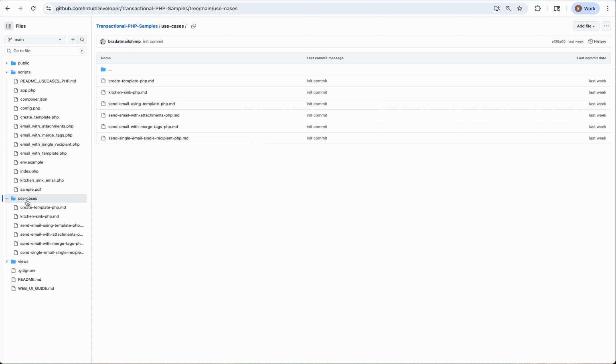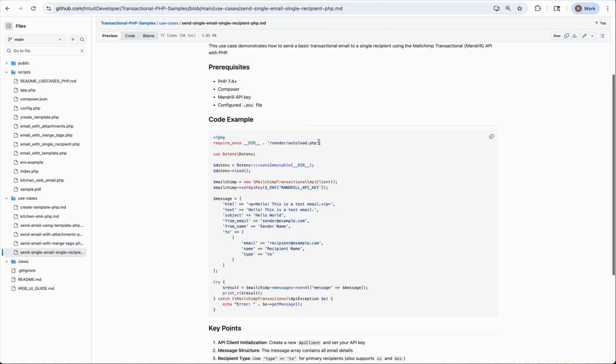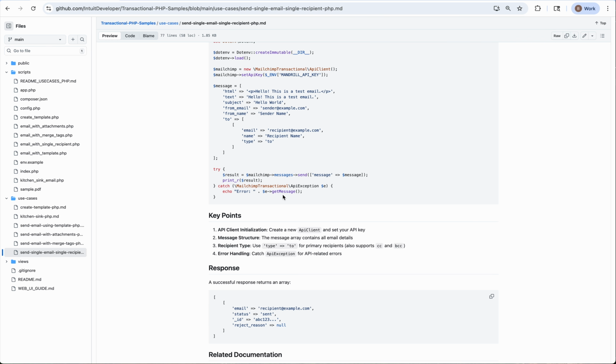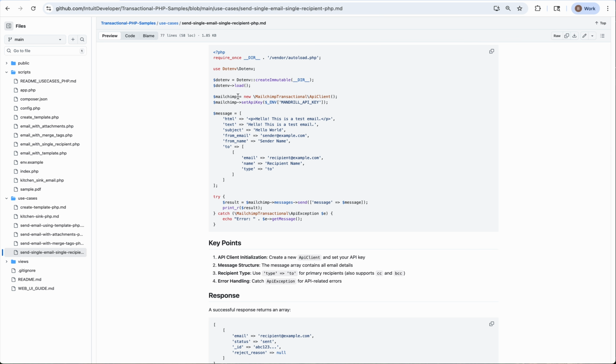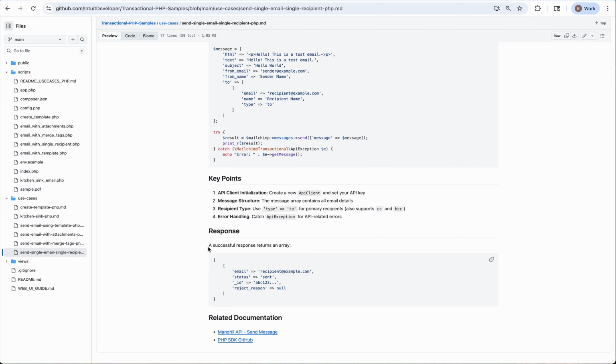So over here, we also have this use cases folder where we try to highlight the use cases themselves. So let's take sending a single email to a single recipient. It's like a mini instructional guide within it, so you don't have to worry about everything else. So we've cut the code out that you can use to its smallest example. We're just getting our API client, crafting the message, and then sending the email. Have some key points that we've highlighted, and then the response along with the related documentation.